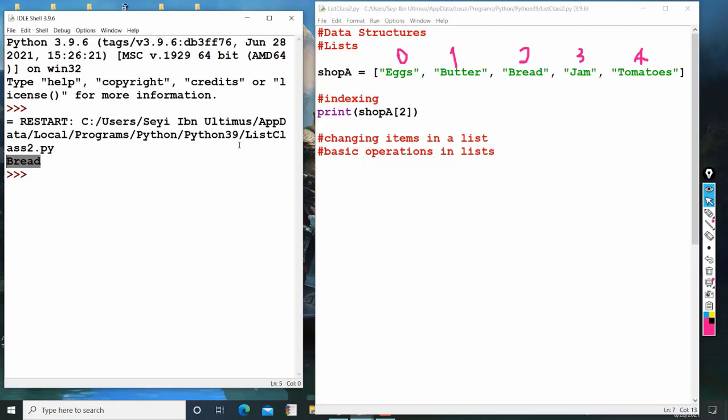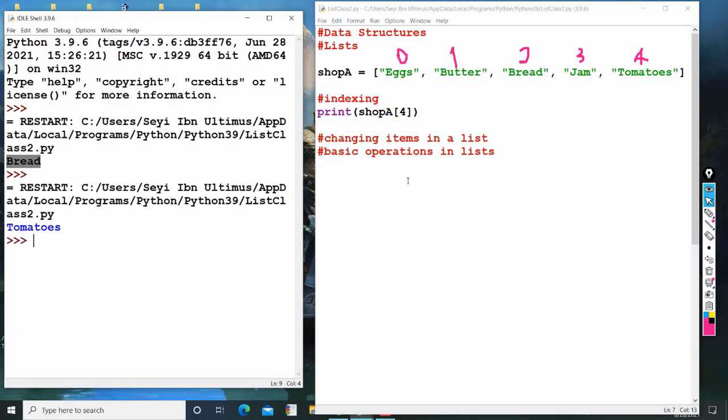If you would like to know what is at position 4, simply change the index and then we run the code again. And there you have it. What we have at index 4 is tomatoes.